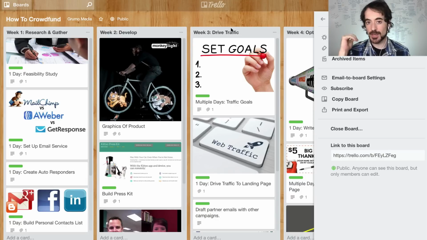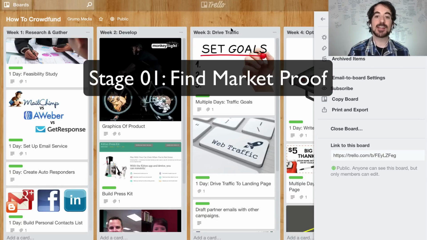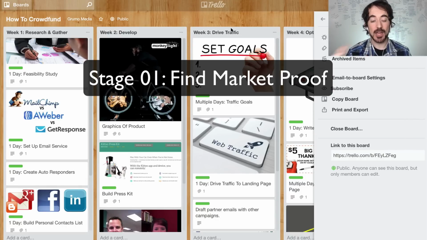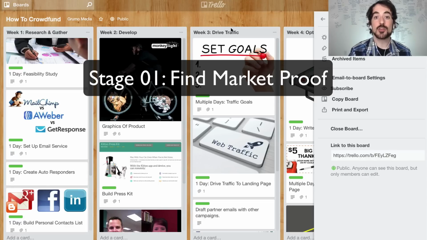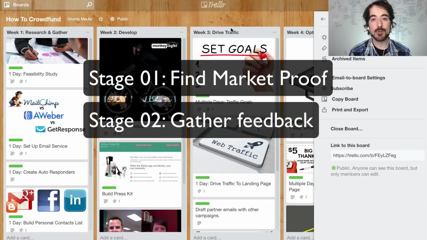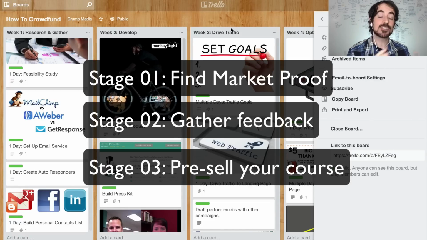And just to recap, the first stage was finding market proof by searching online, searching existing marketplaces, using Google Keyword Planner. Then we go a step further and we ask our audience exactly what they want, so we can uncover what are their struggling points, and from that, building our outline or our course based on that real world feedback. And then once we have enough feedback, we can go ahead and pre-sell the course based on that feedback.